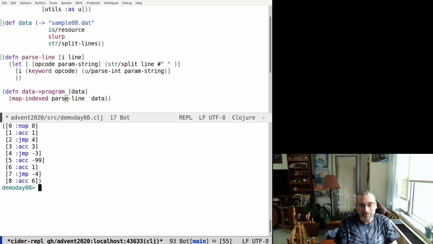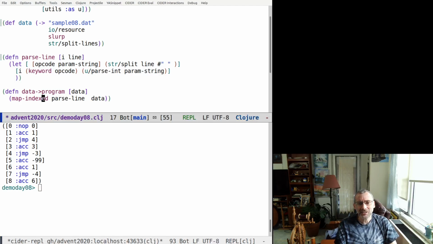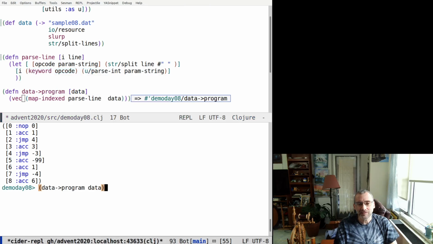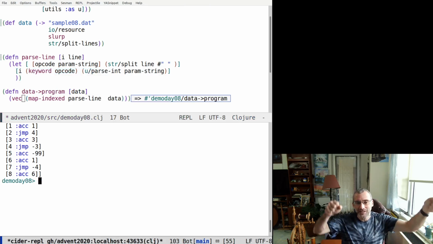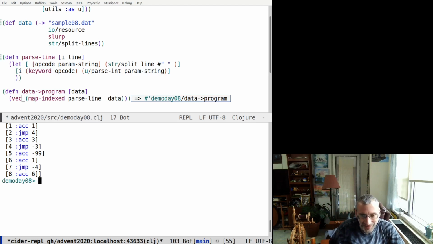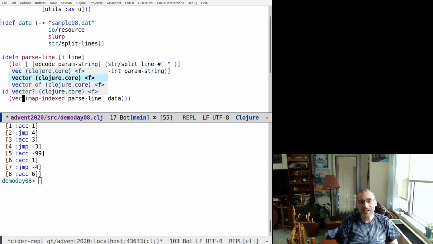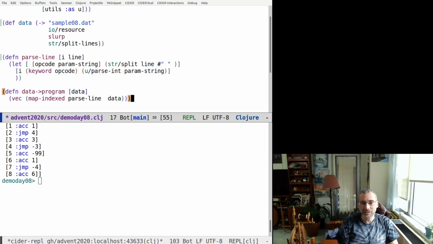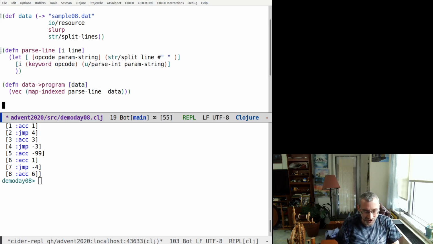So anyway, now the thing is that I also might want to get specific items into this. So let's actually return this as a vector so I can use the nth option to get this. So now we've got our data, we've got our program, that's all pretty good. So what we have to do is we have to simulate this.